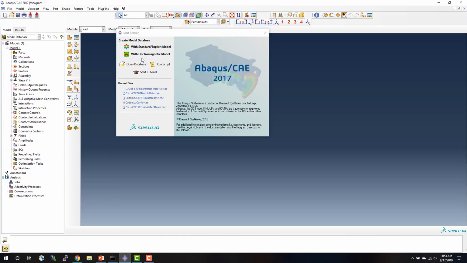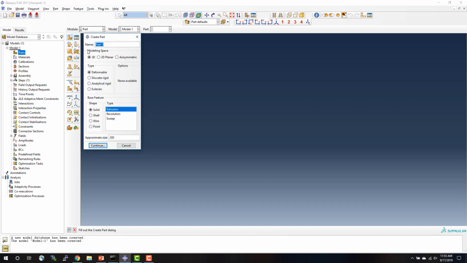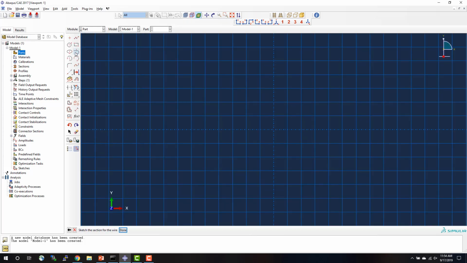Okay, so we're going to start by creating a standard model. And we're going to have to create a separate part for each of the members in the structure. So we double-click part. This is a 2-dimensional problem, so we're going to model it in a 2-dimensional space. It's deformable, and for the base feature, because these are all line elements, we're going to model it using a wire base feature. And then click continue.